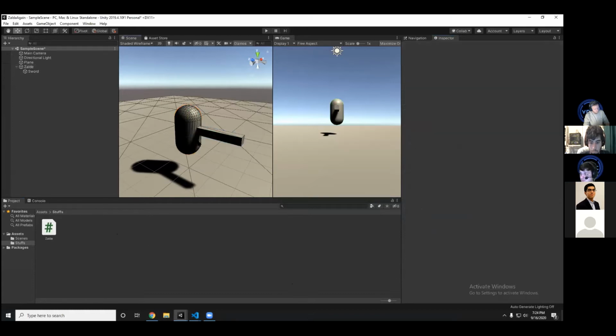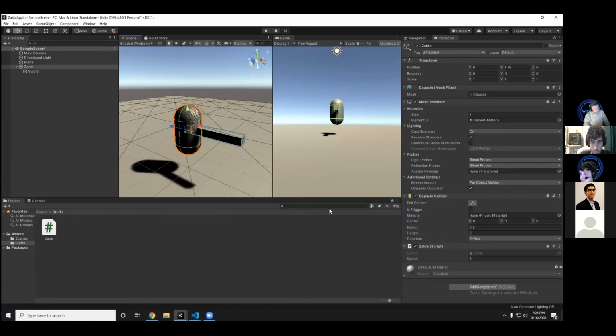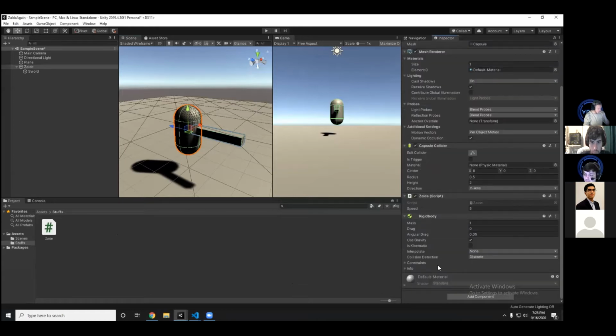Cool. So right now we want Zalde to be able to move like a physics object. We want him to be able to fall. We want him to be able to touch things. So we're going to come over here to add component, and we are going to add a rigid body. You can type part of it, it'll autofill. There's a rigid body. All the default values are pretty much just about fine.